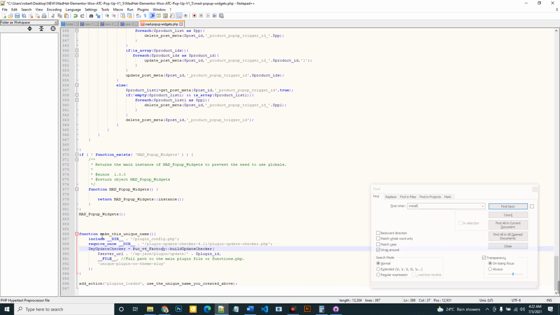Then what you need to do is create a unique name. See where it says make this a unique name? Make sure you name this something that won't conflict with any other plugin. So if your plugin is called MadHat Elementor Woo Add to Cart Pop-Up, make this something very unique. Let's call it MadHat_Media_Elementor_Woo_pop_trigger. This is most likely never going to be used in any other plugin ever in the world. So you just copy that and put that right down here as well.